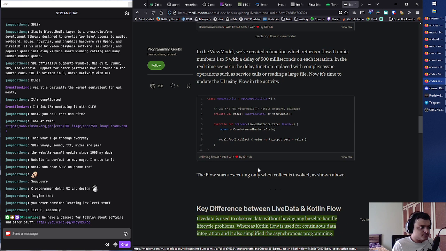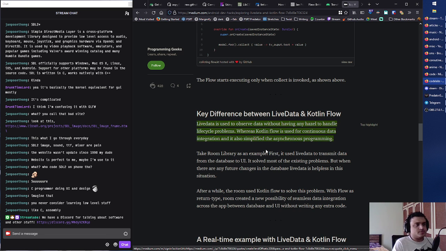Emits a flow. Model foo collect. Yeah, so this I'm aware of. I know how this works. Key difference, live data is used to observe data without having any... is that supposed to be hassle? Is this supposed to be hassle? H-A-S-S-L-E? Because I don't see how the word hazel fits here at all. Huh? Okay. All right. Live data is used to observe data without having any hassle to handle lifecycle problems.